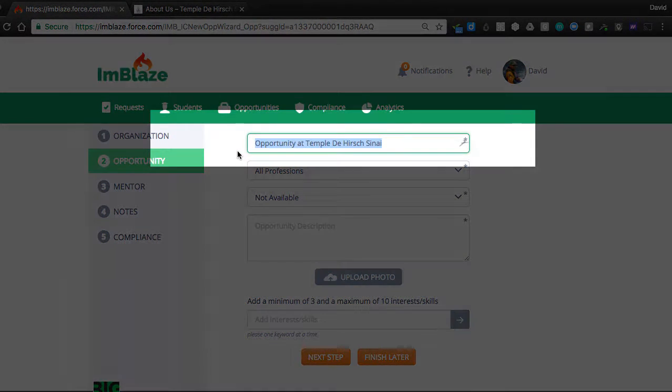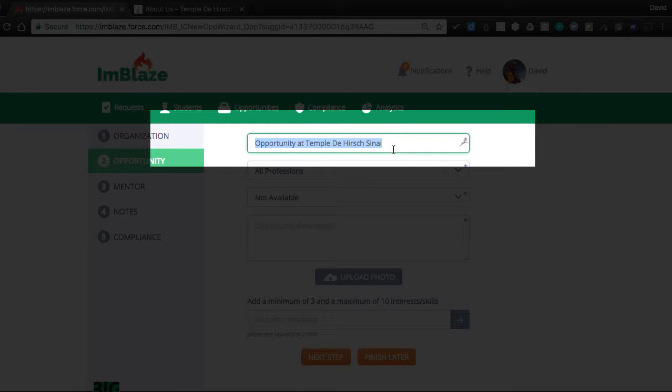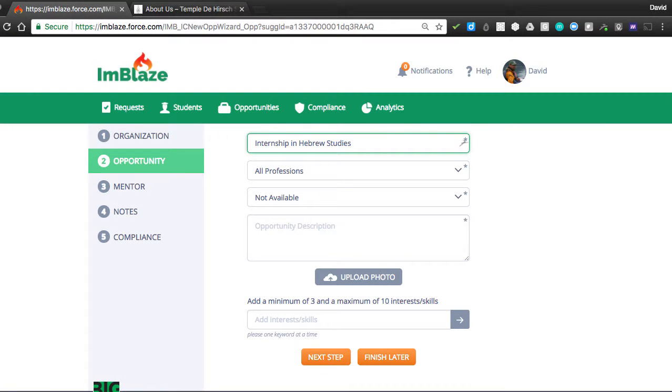This field here, the opportunity name, is really important. I think it's very important that we decide what we are calling this for the students. In this case, I might say something like Internship in Hebrew Studies.